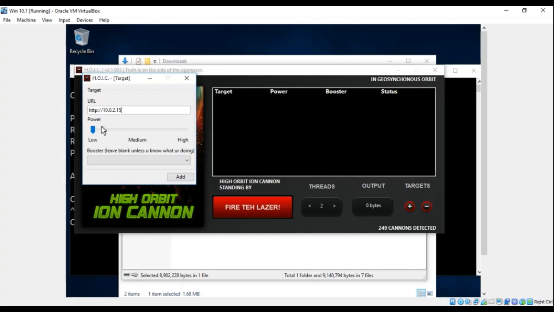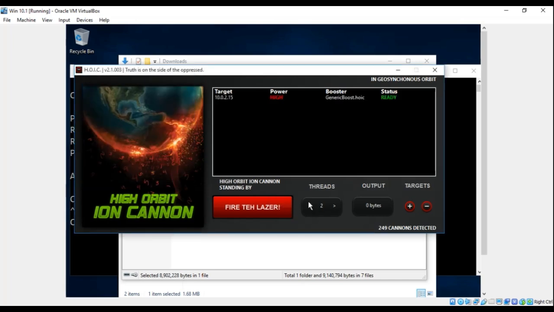Now the other option is power. So set the power to high, and then it asks for a booster. Select the second one, which says generic boost, and click on add. Now here is the number of threads you want to use. Let's increase it to around 20, that's sufficient for now.